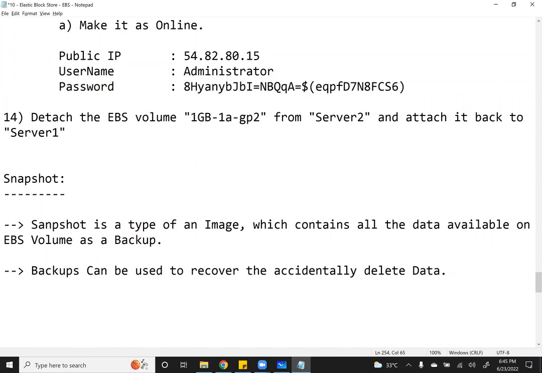But here the snapshot is a type of an image from which we can recreate the entire EBS volume. That is what we can call restore or recover, restoring the EBS volume. That entire EBS volume will be created with the exact data, whatever is available in the backup.